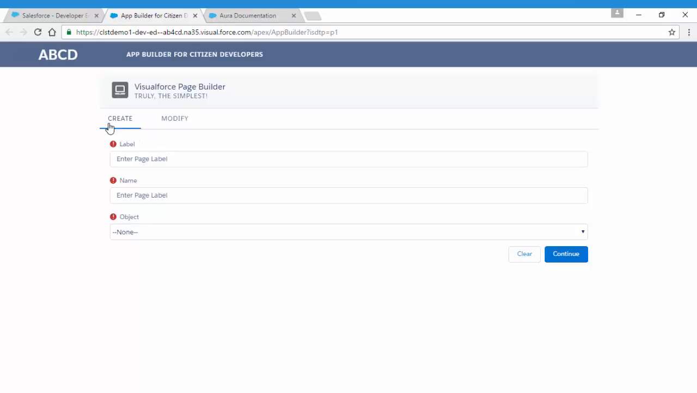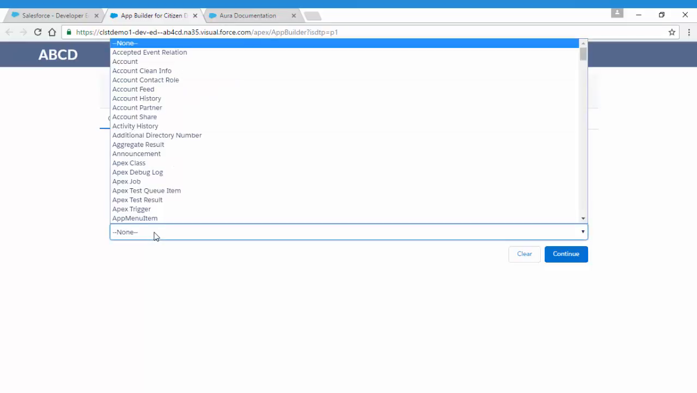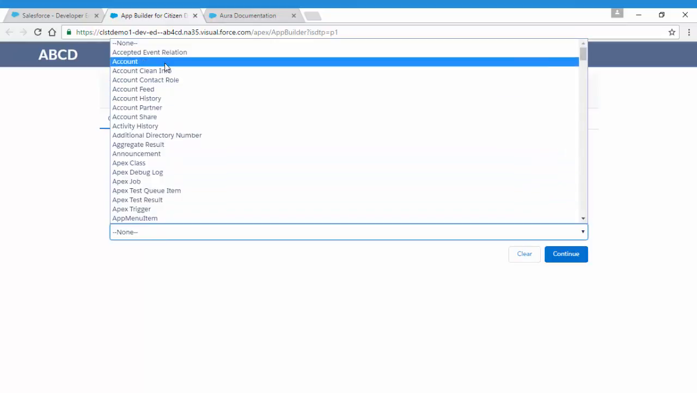One, create a Visualforce page or modify an existing Visualforce page. When you're creating a Visualforce page, you are expected to supply three different properties: the label and the name. Name would be auto-calculated by the label you supply, but you have the freedom to pick and choose a different name if you wish. And finally, which object this specific page depends upon.